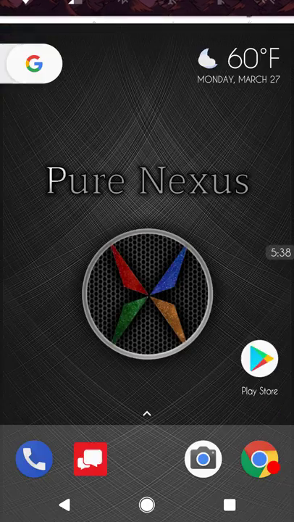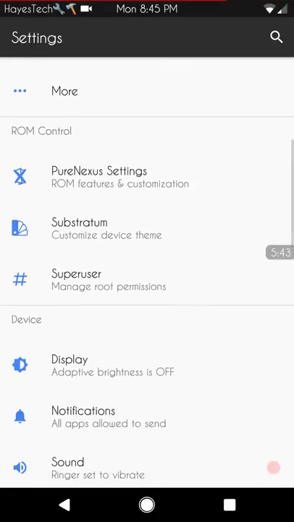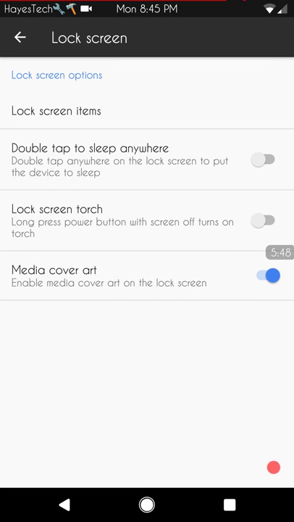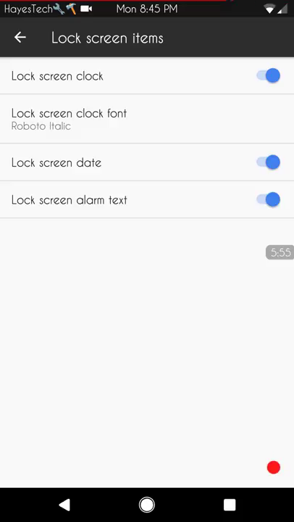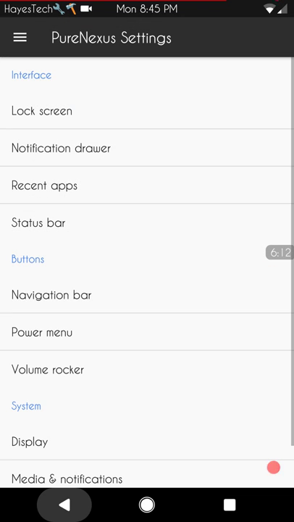I know you guys want to see the settings. Not much has changed, to be honest with you, as far as the custom settings go. And they are right here. If you go into them, lock screen is pretty much the same. I really didn't see anything different on that. You do have your lock screen items: your lock screen clock, your clock font, date, and then your alarm text. Double tap to sleep. Then, of course, you can toggle on or off your lock screen torch by long pressing the power button with the screen off, and then your media art cover.